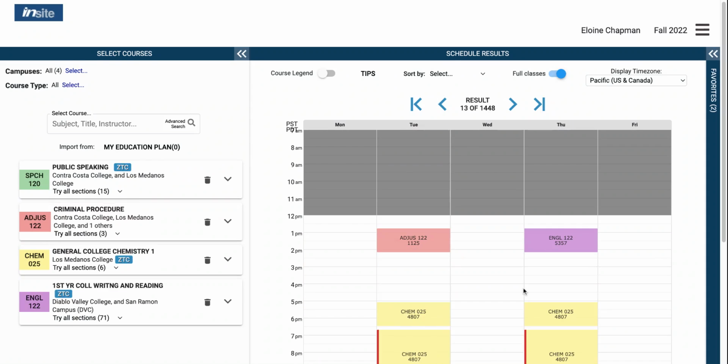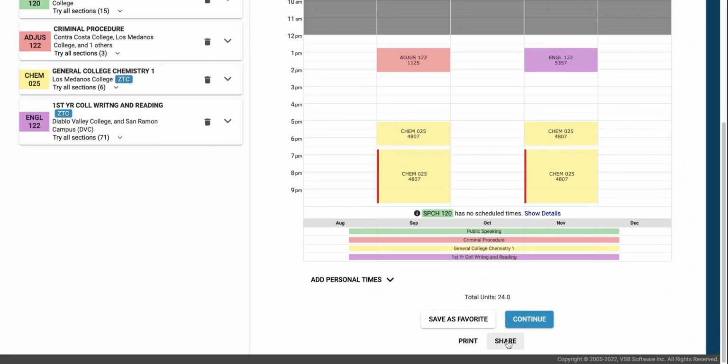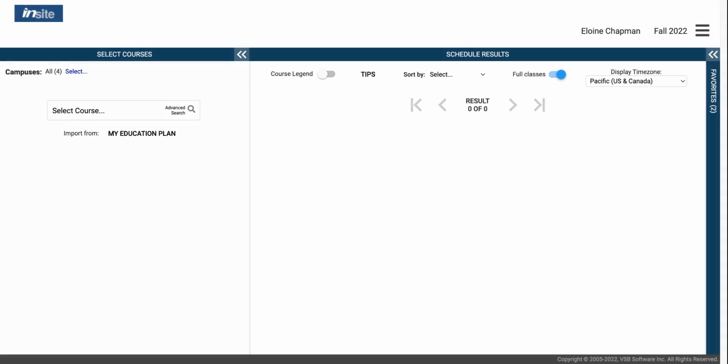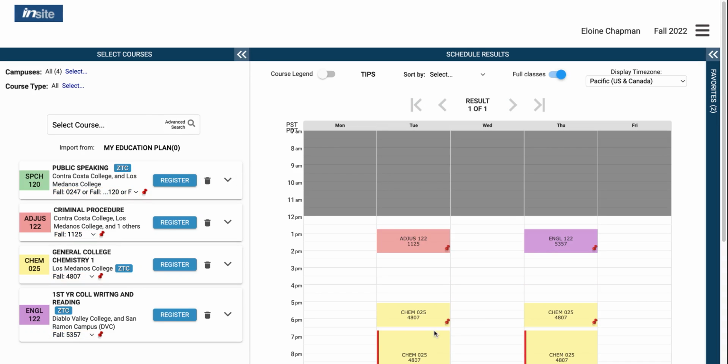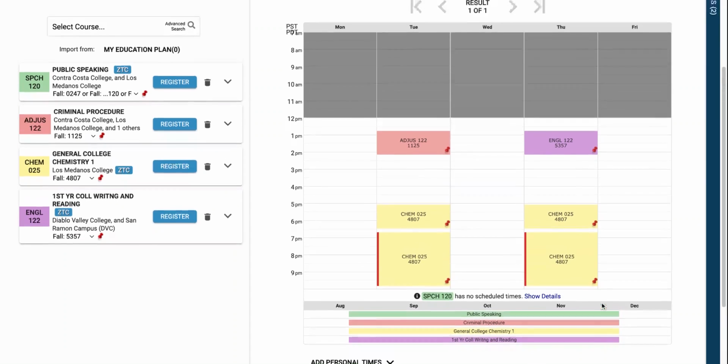So if I like this particular schedule, for example, I can also share this with a friend or my counselor. So I can copy this URL and then I can paste it up here in the window. And that person, my friend, can load the schedule builder on their end. And then they can easily see all these courses and the times that you put in there. And then they could just register for it and you'd know they're in the exact same courses.